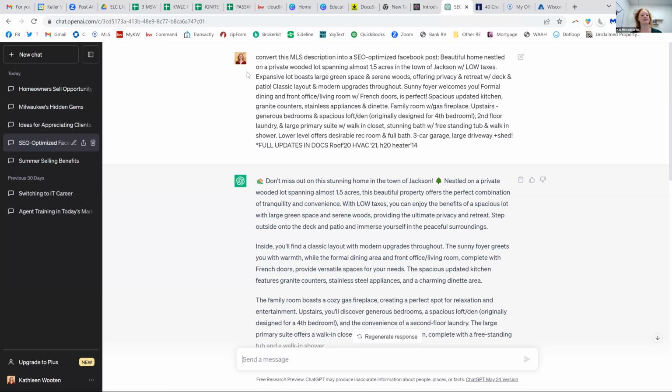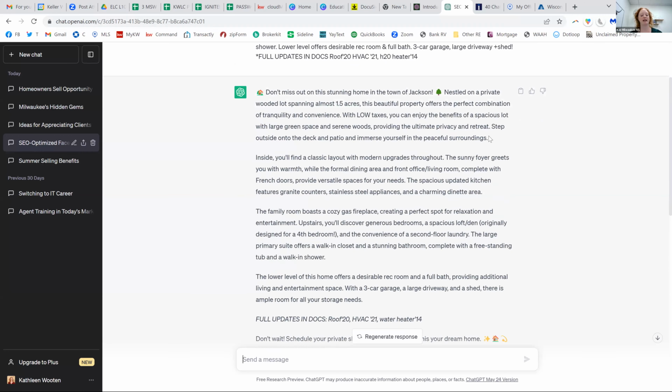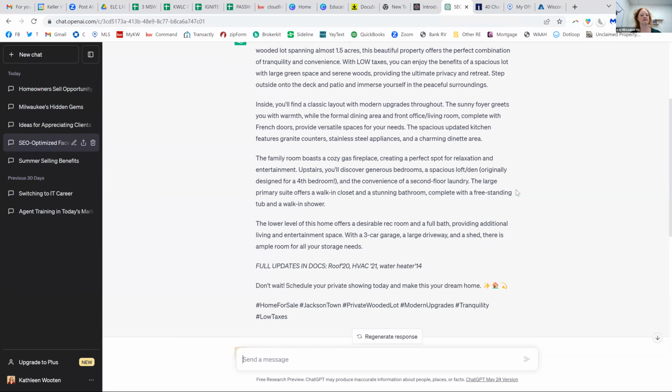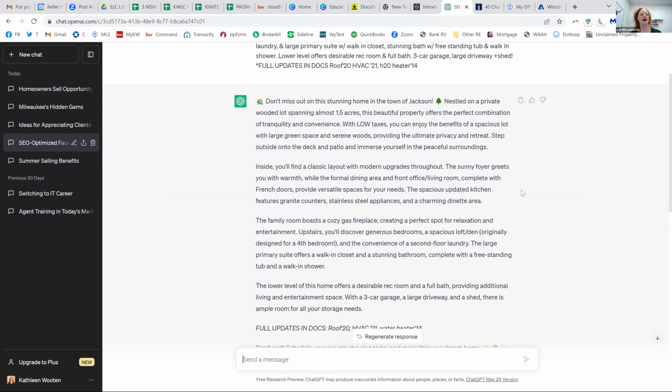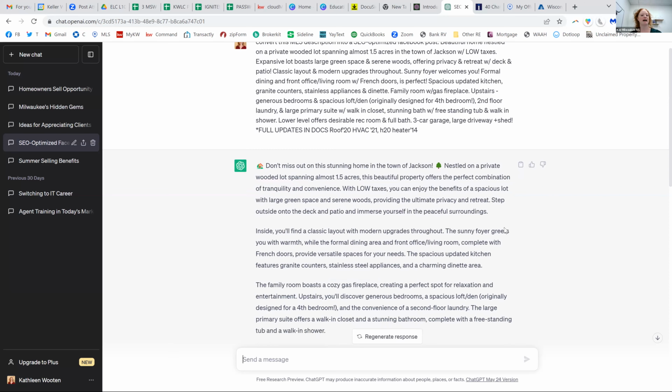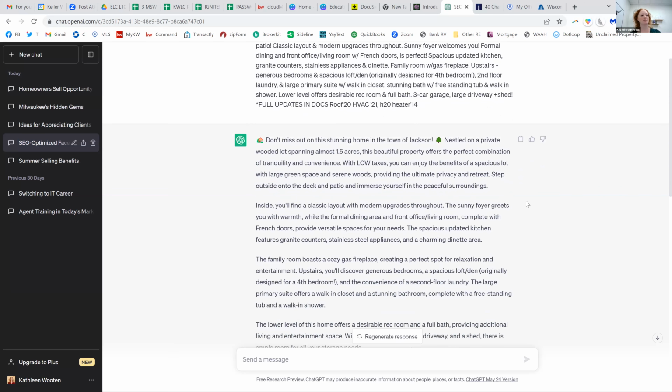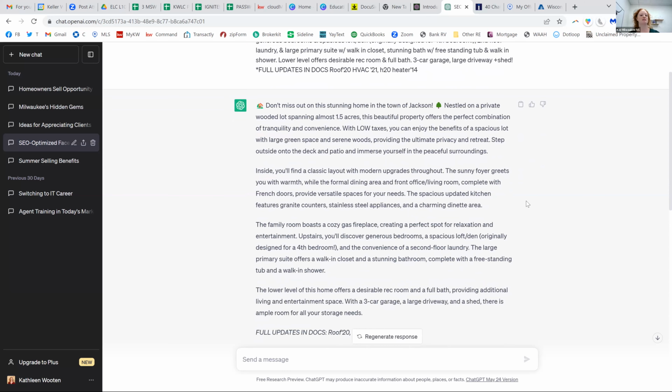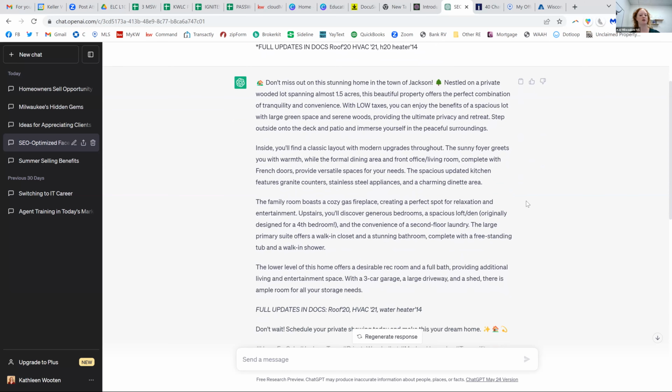So I just said, convert this description into an optimized Facebook post, and then I pasted it. And then that's what it did. So it took everything I wrote and broke out the words. So instead of my shorthand up here, where see, it's a W with a slash, it takes all that out and makes it the full word with. Does that make sense? So it's converting what I have, based upon our character limits in MLS, and actually making it into a nice description that flows a little bit better.